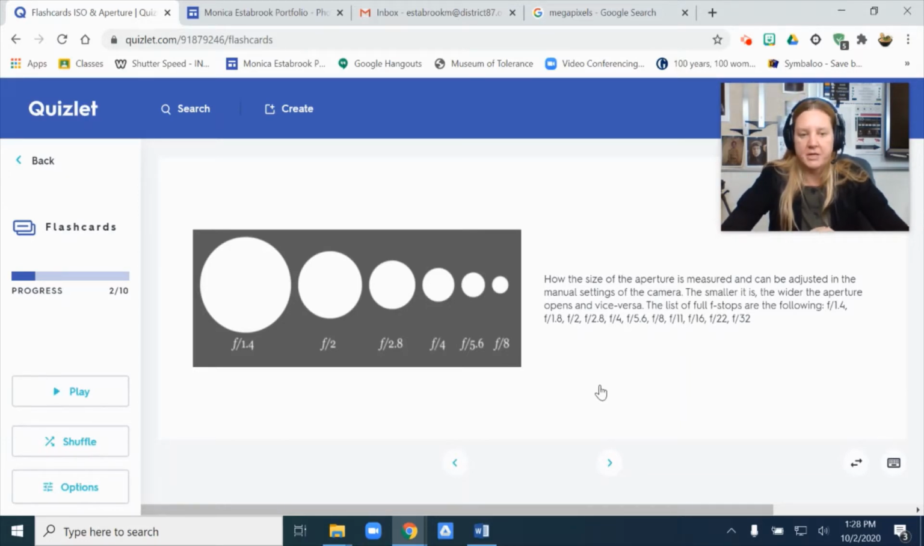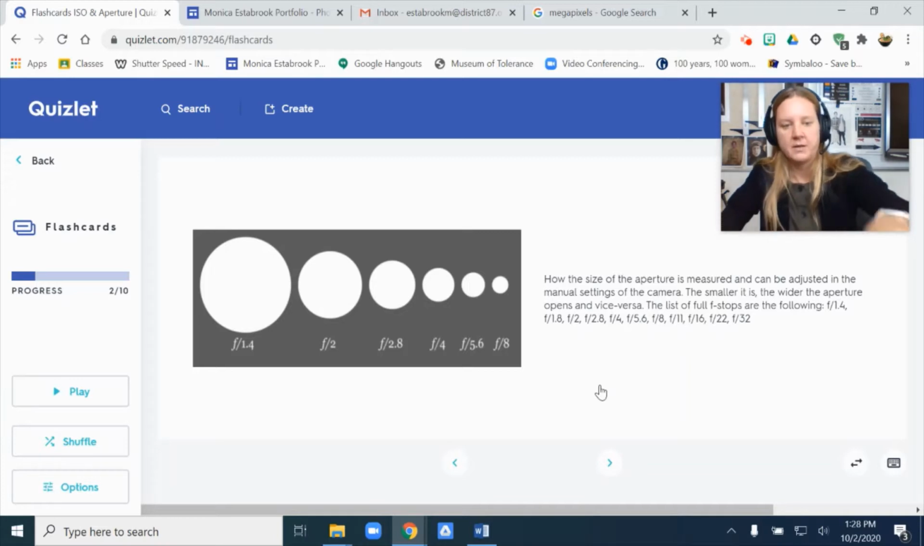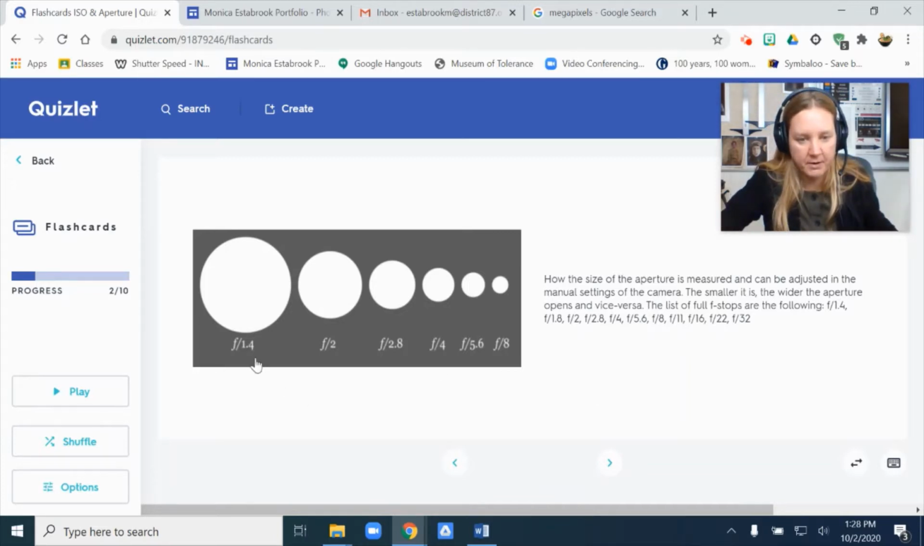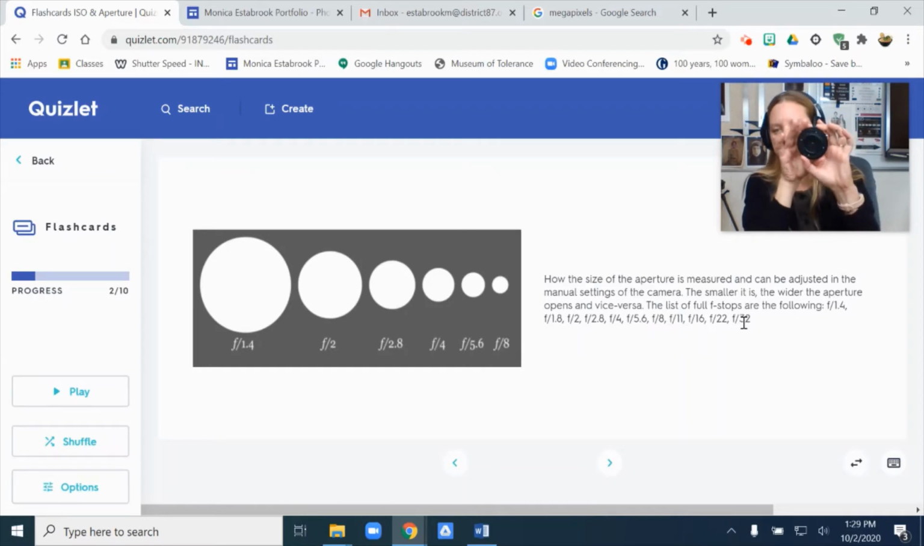So I want you to imagine the larger number where it says f over 1.4. Imagine that as being 1 over 1.4. So that's almost like a whole value like this, okay? And then if you cut it down in half, you're getting 1 over 2. So imagine that as 1/2, okay? And then it keeps going further down, and it can get all the way to f32, to a very small opening.